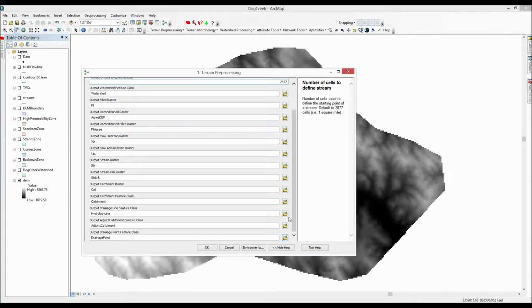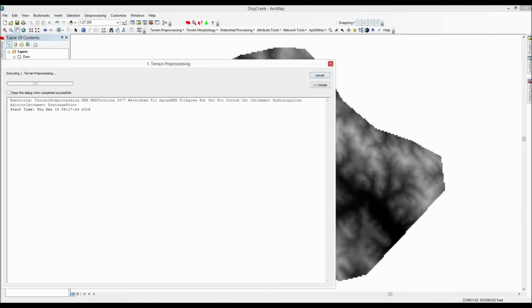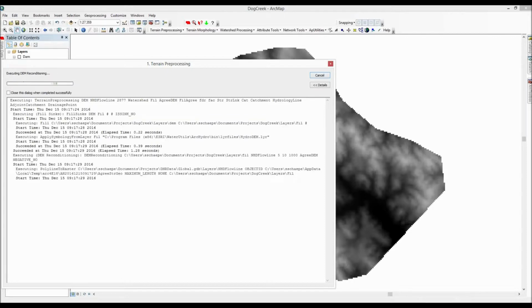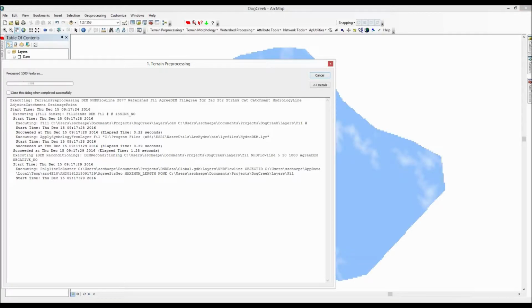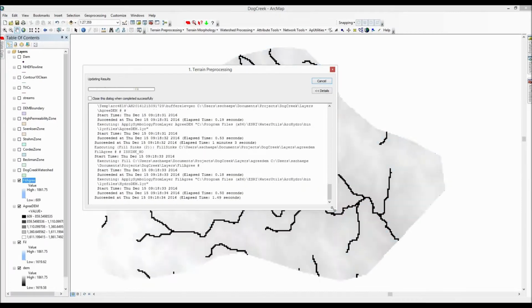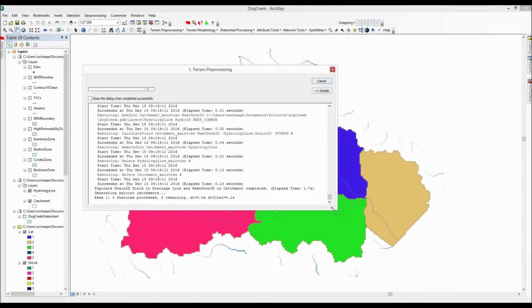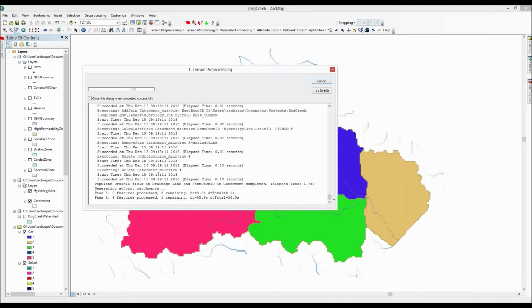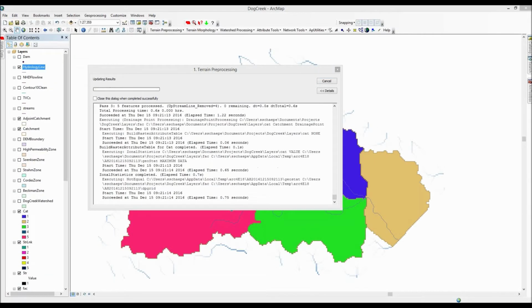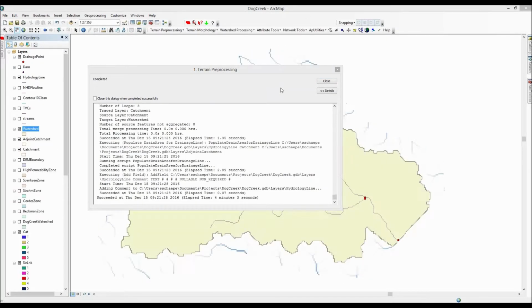Everything else is outputs, and we want to leave that as what it defaults to. So we'll just click OK. And this will take a little bit to run. It won't take too long. And this just does a lot of processing. It'll end up generating hydrology lines, so all of the streams that drain over 2877 cells will be in here. And this can be run on any size of drainage area.